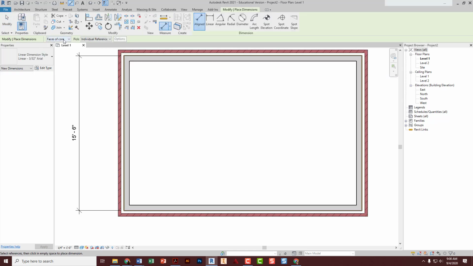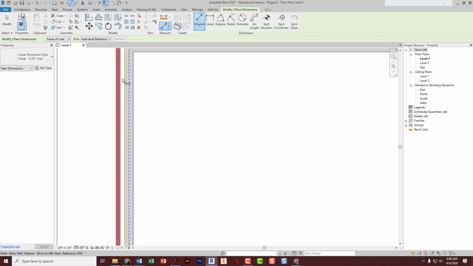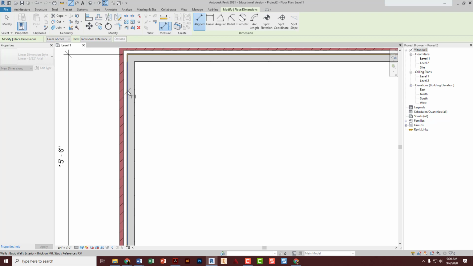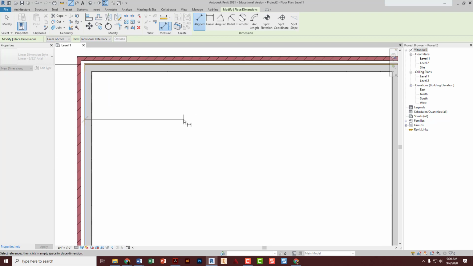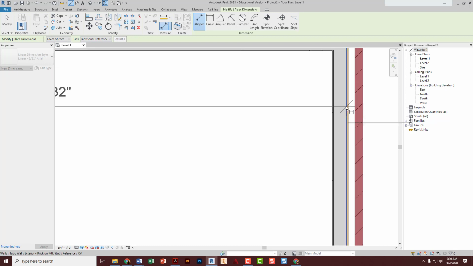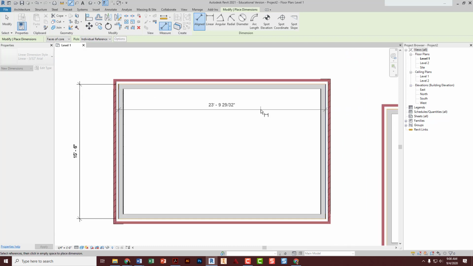And that's actually a very common thing we use because the outside of the stud is often the reference for where you pour the basement walls or the foundation walls. That's why that face of core is a very important reference when building homes.